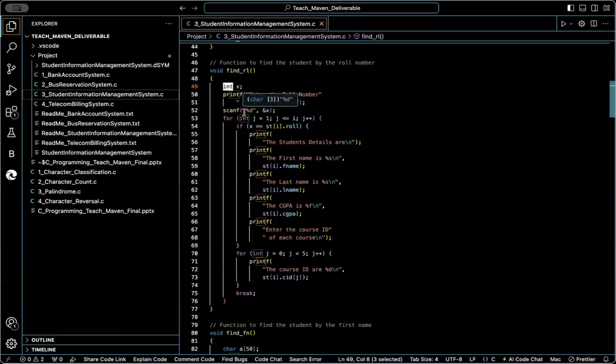So we used to read that information using the scanf function, and we read it and stored it in X. Now X will have the roll number of the candidate student. Now for that student, we need to retrieve the information from our database and show it to the user. For that purpose, we need to iterate over the entire student list, and for that iteration we need a for loop.